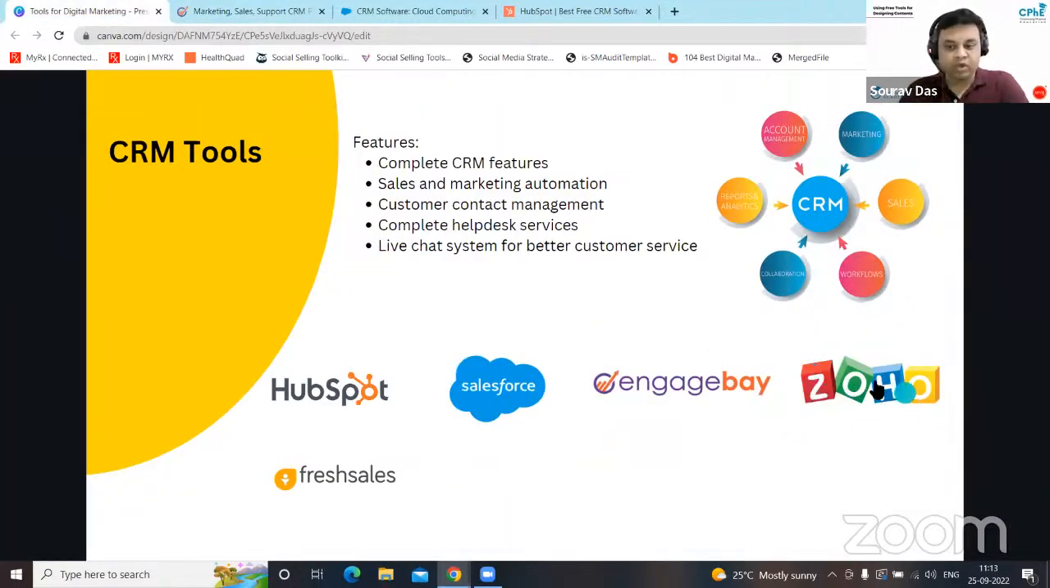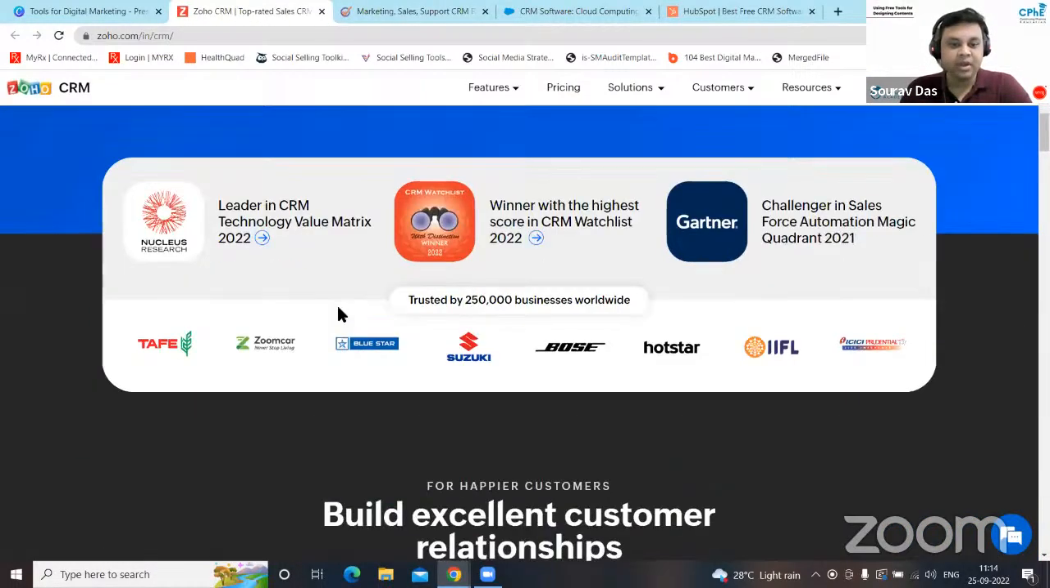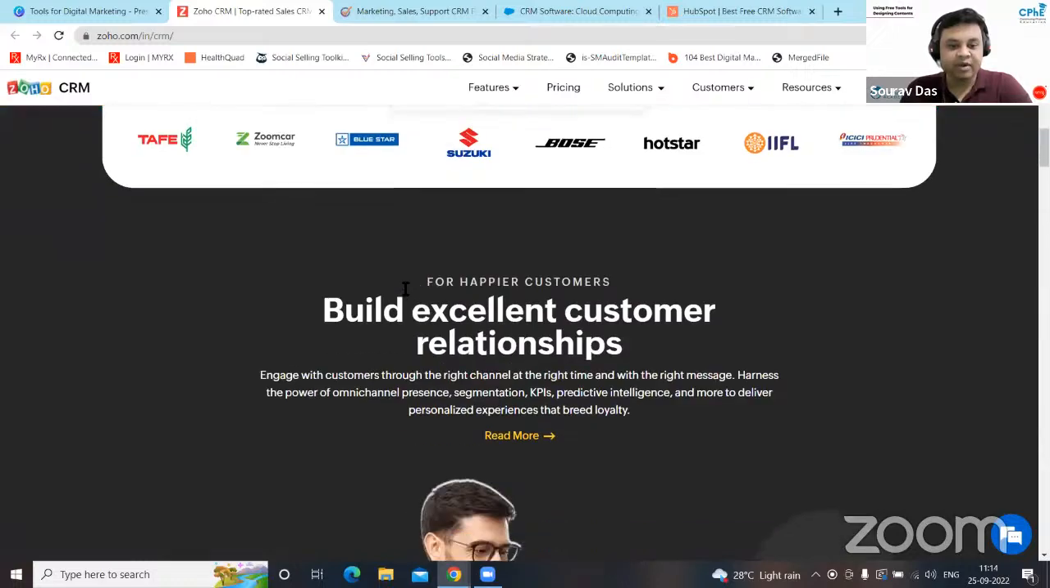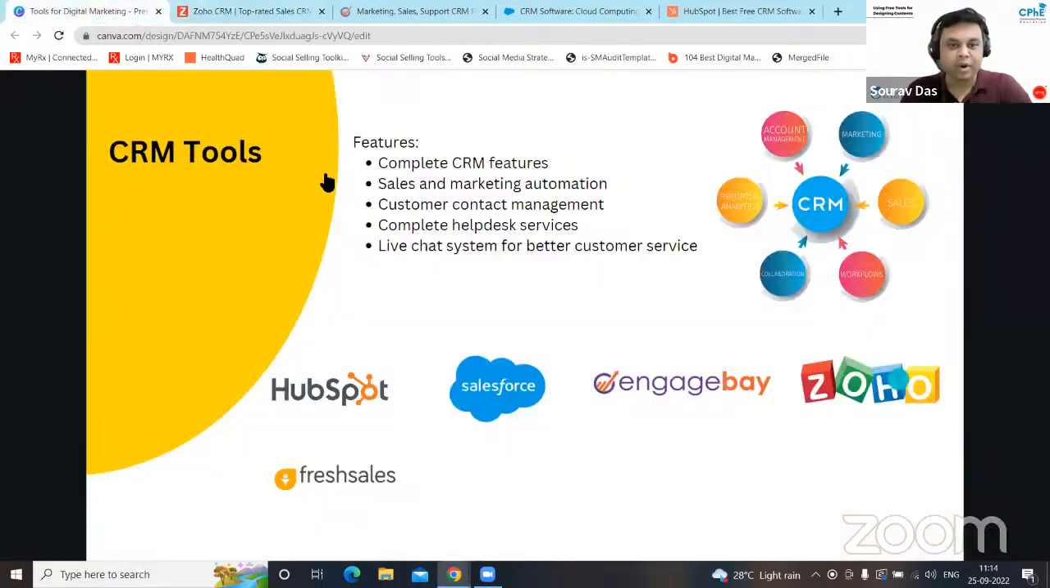The fourth one is Zoho. Zoho is built in India, and we all know Zoho has prominently been a very good company. In fact, a lot of modules are already available in Zoho. If I go ahead with Zoho CRM, they are actually one of the leaders for CRM, and they have more or less all the modules available.